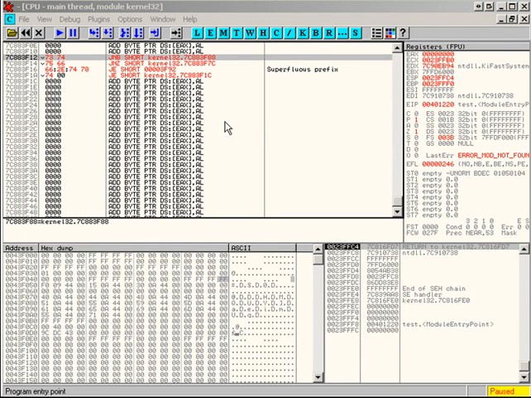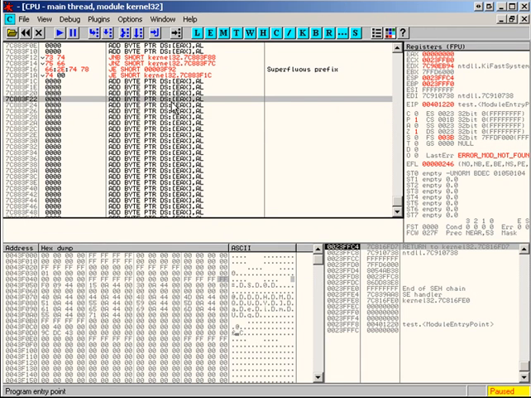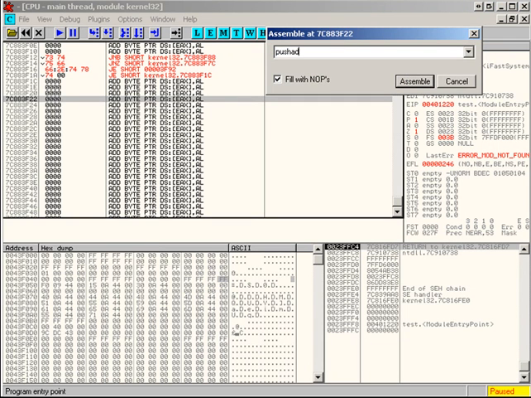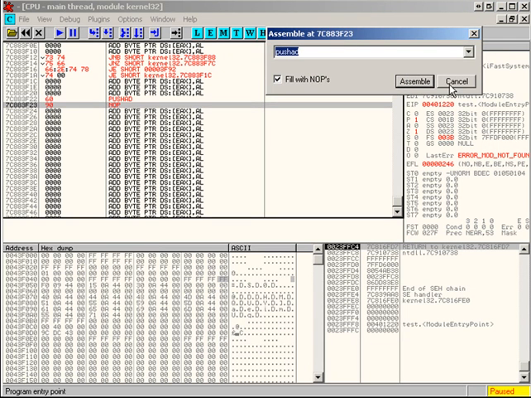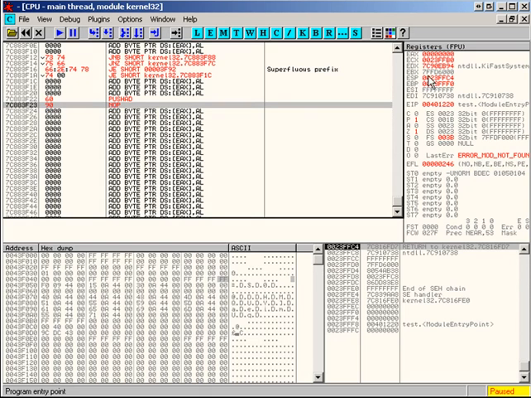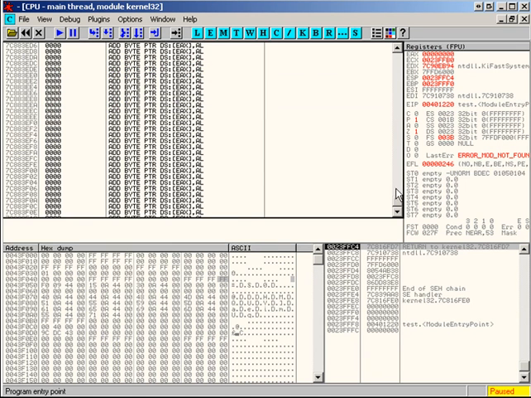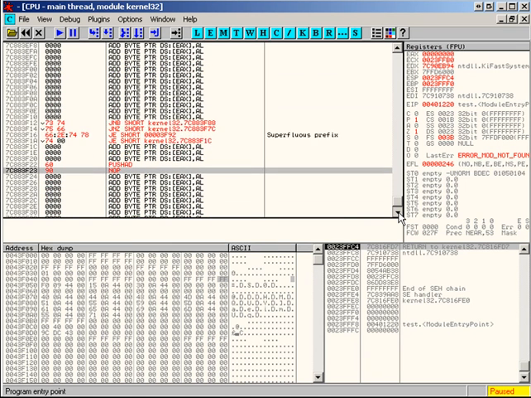Alright, first line of our code. Go there. First line is going to be PUSHAD, because we want to save all the registers on the stack. So all the stuff in here, basically before I start messing with it, this is kind of like your scratch pad while you're coding.